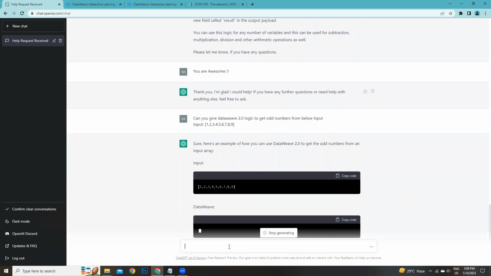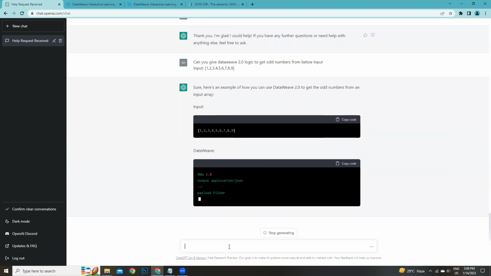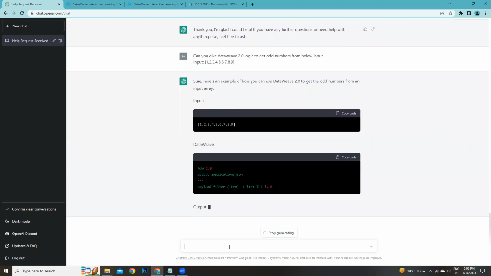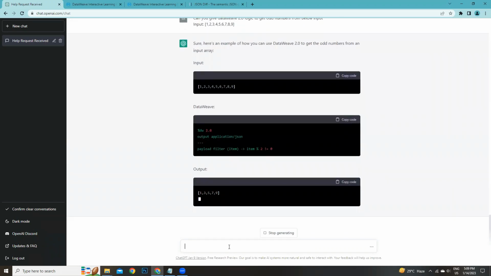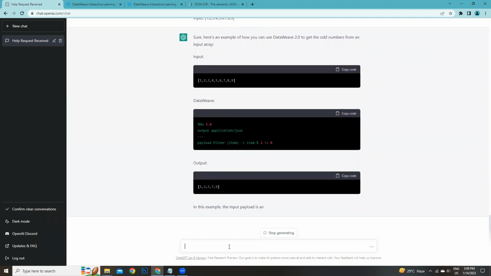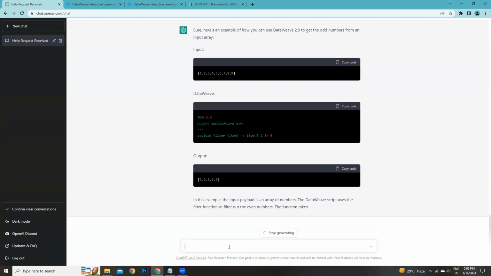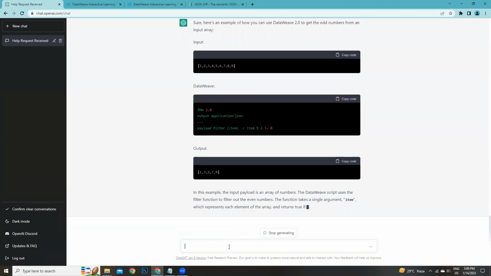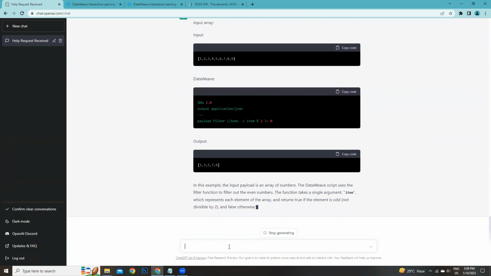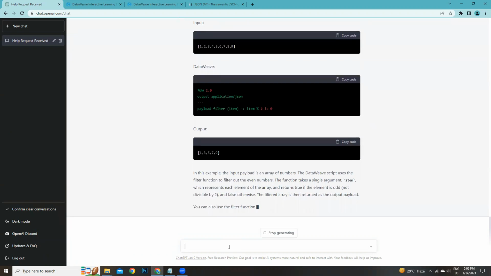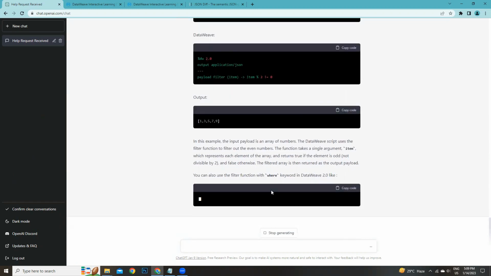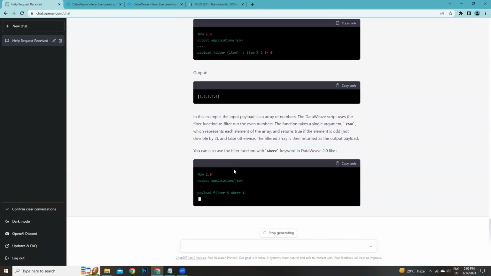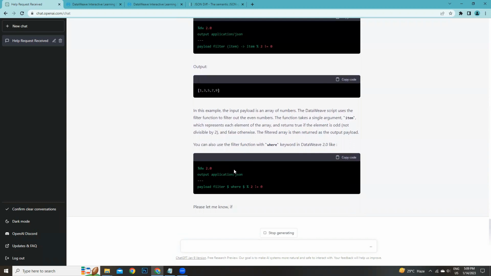There you go. Literally started writing all the code over there. So there you have the input, there you have the data view logic, and here comes the output. And it is explaining each and every detail in the data view: why a particular function is used, why a particular keyword is used. Oh, here you go. It is giving the alternative solutions as well.